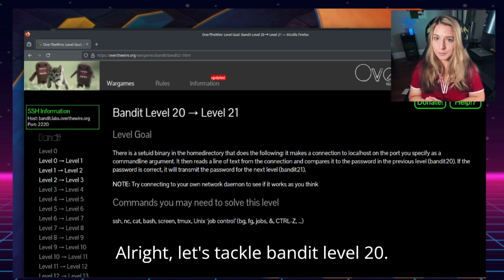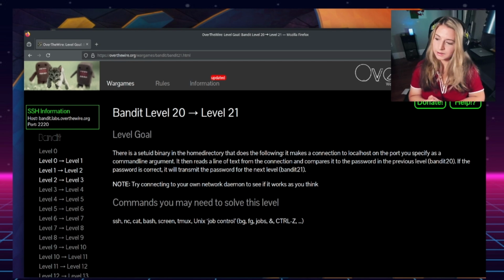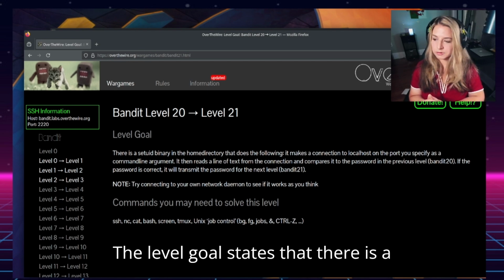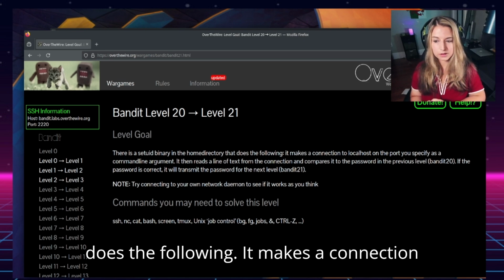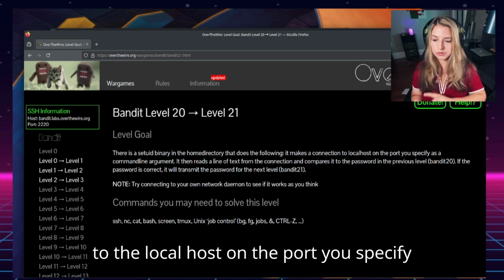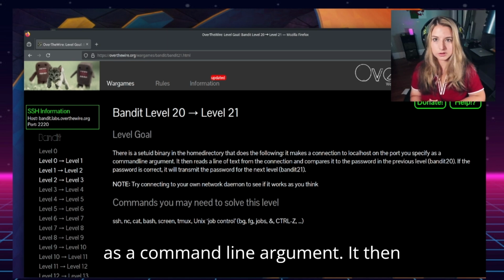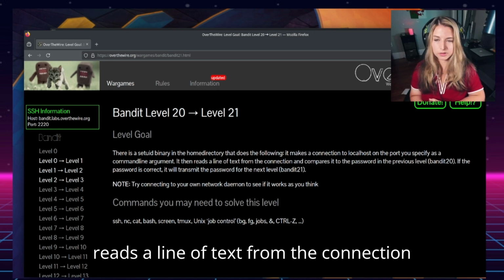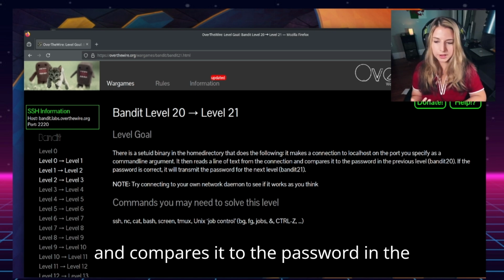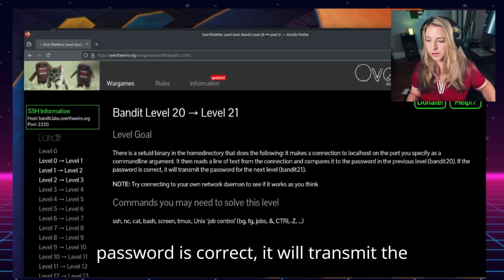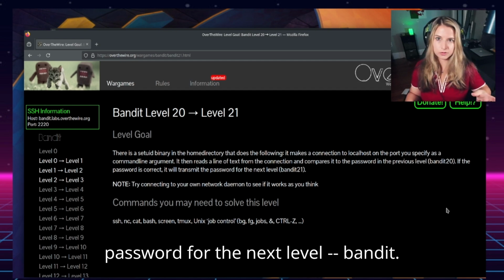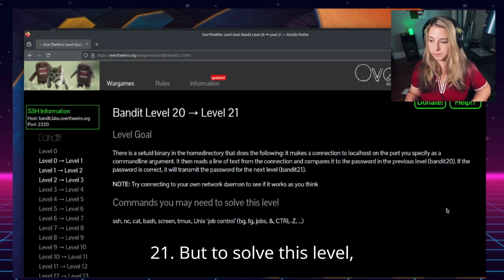Alright, let's tackle Bandit level 20. The level goal states that there is a setuid binary in the home directory that does the following. It makes a connection to the localhost on the port you specify as a command line argument. It then reads a line of text from the connection and compares it to the password in the previous level, Bandit20. If the password is correct, it will transmit the password for the next level, Bandit21.